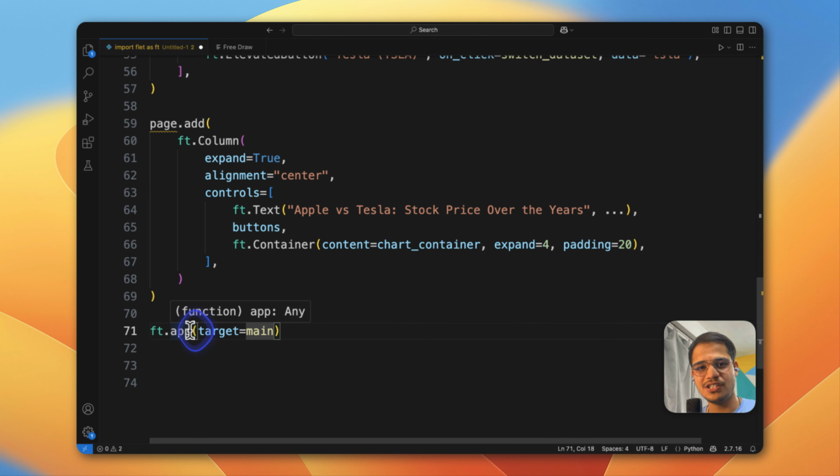So this is it. We have created a very modern chart just using the Flet library. This is a new library for us, so we are exploring it anyway. So we will be creating more tutorials on it in the future.